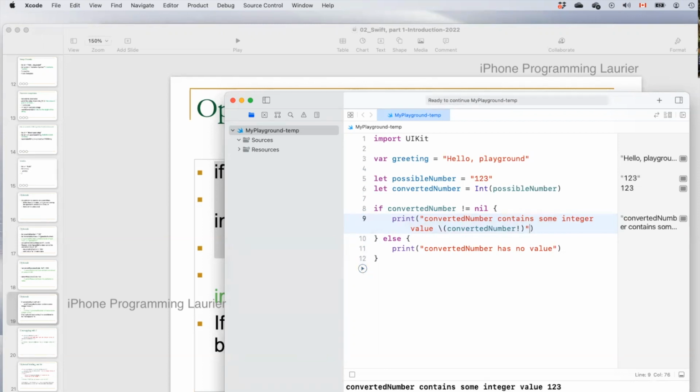Right. So when I have the converted number as a value, I have to unwrap it. See, the exclamation mark means I want to unwrap this optional. I cannot just print out the optional. I have to unwrap it and interpolate it, right? Because this is now an integer and I want it to be a string, right? It's part of this string.